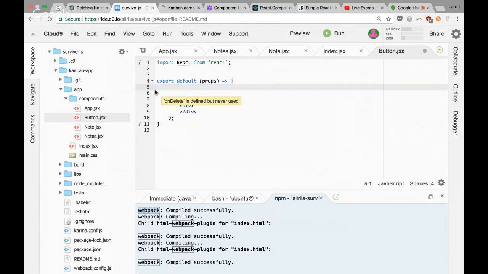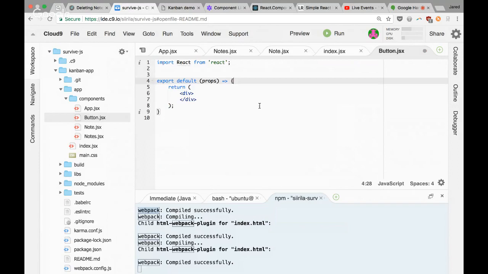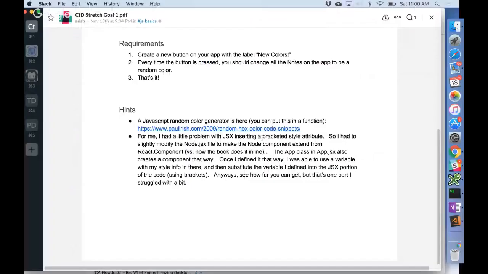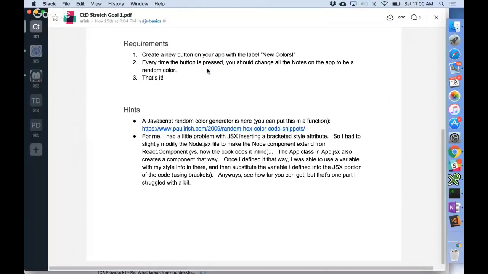Okay, so what's our next step here? We're sort of writing this out together. We're creating our button component. We're creating what this is going to look like right now. So can you go back to the stretch goal? Is the goal to use the button you currently have or make a button? Create a new button on your app with the label new colors.